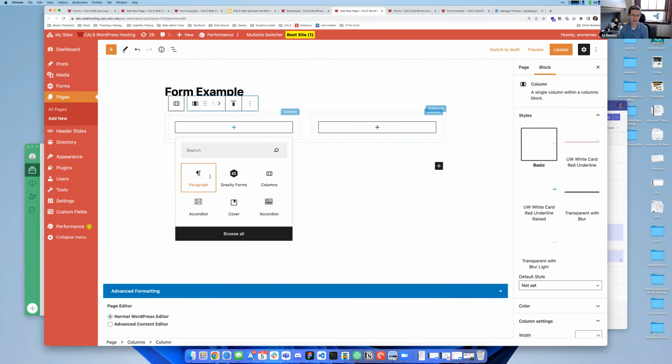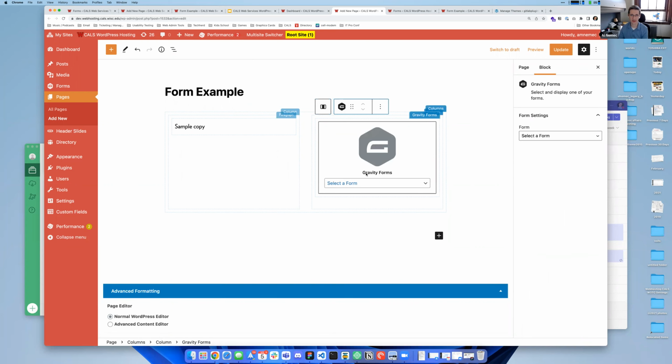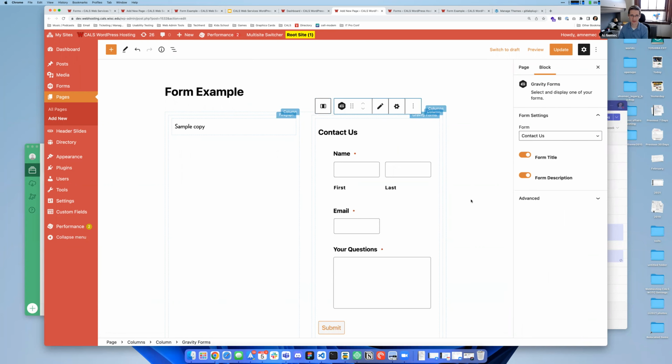So I could have sample copy here, and then on the right-hand side is the Gravity Form. And I can just say it's this contact us form. And there we go. Now you start to see that if you do this, it might get a little bit squished, so you have to keep that in mind. But this is something you could certainly do.